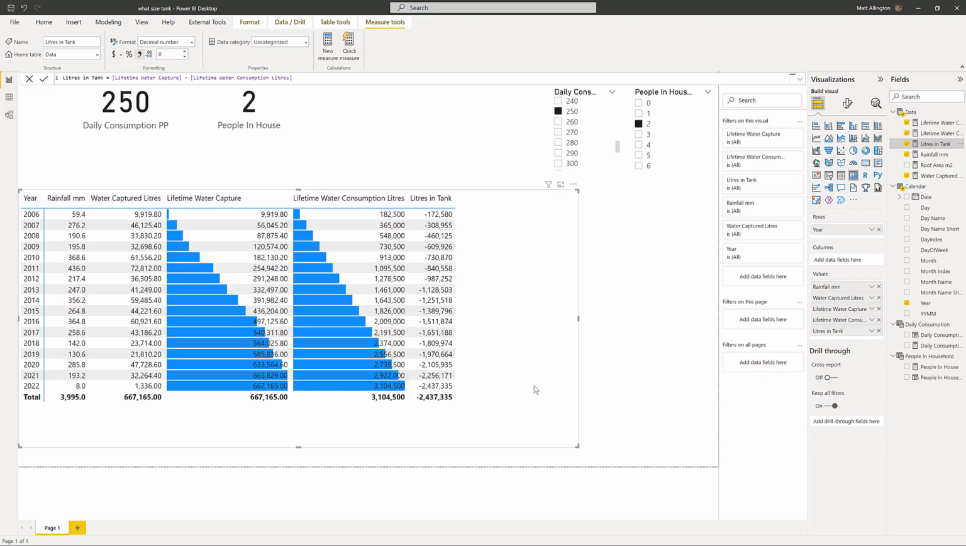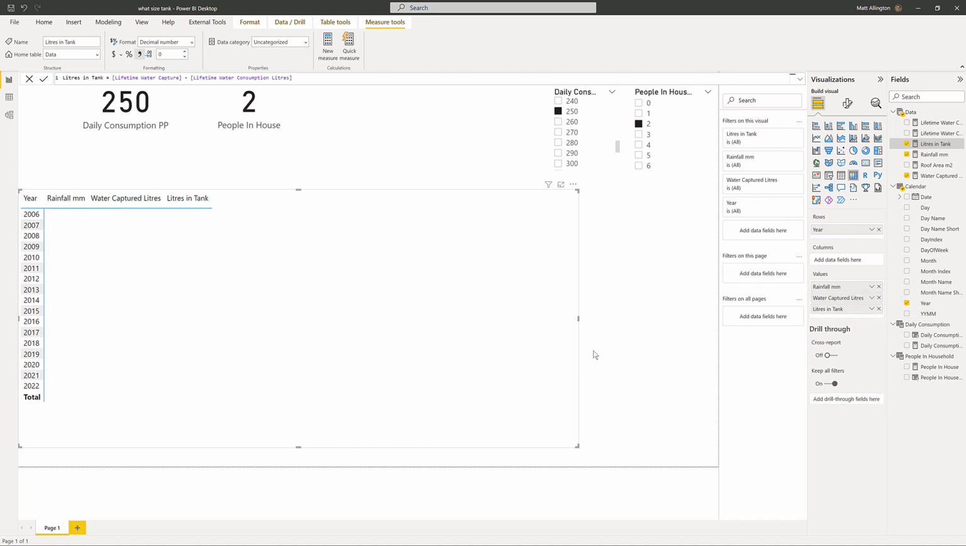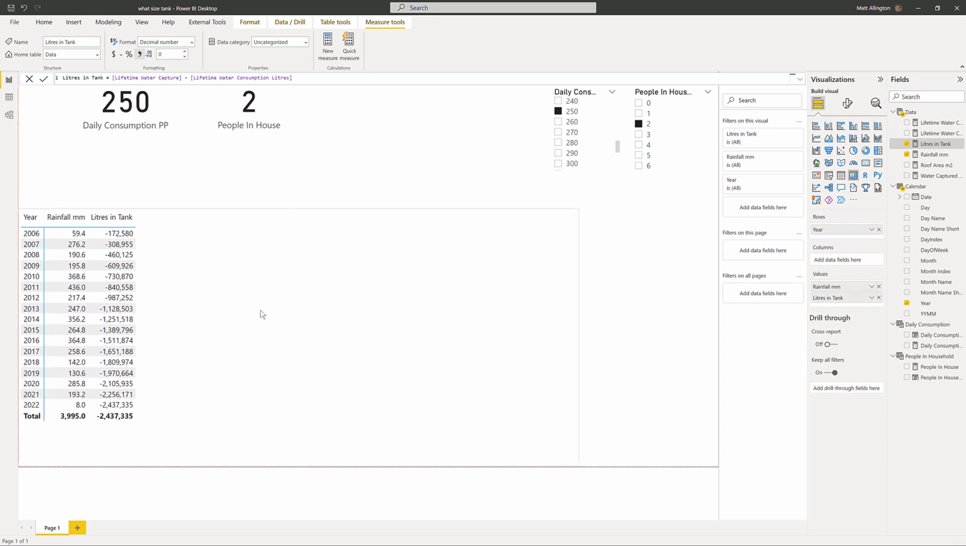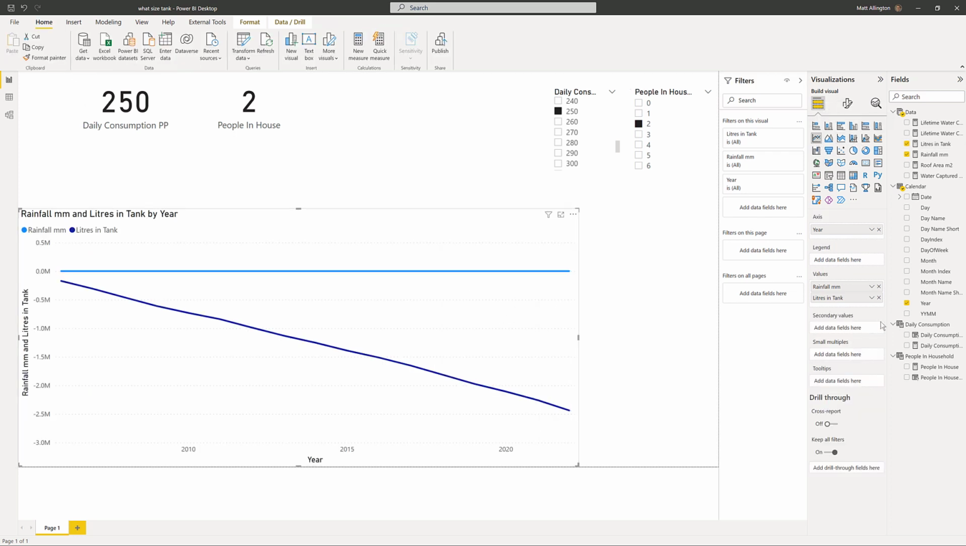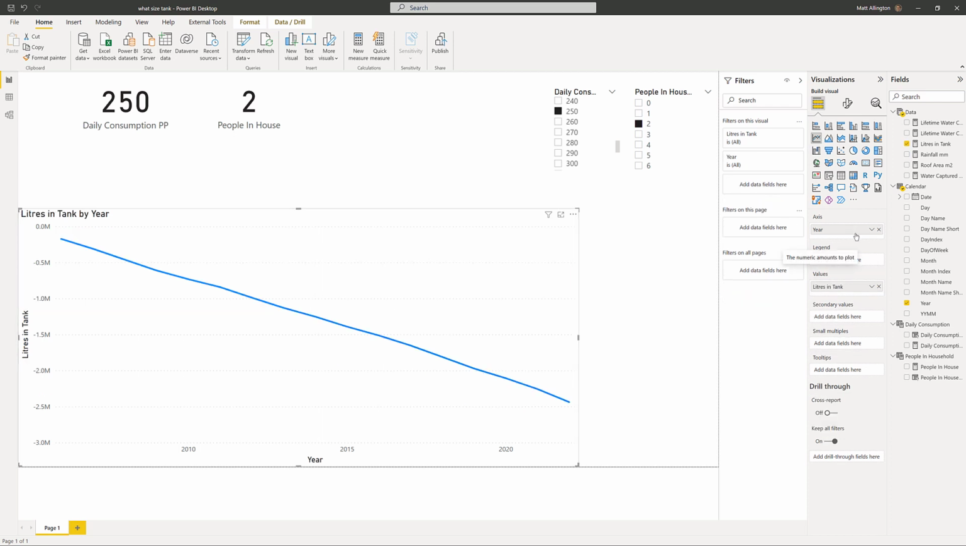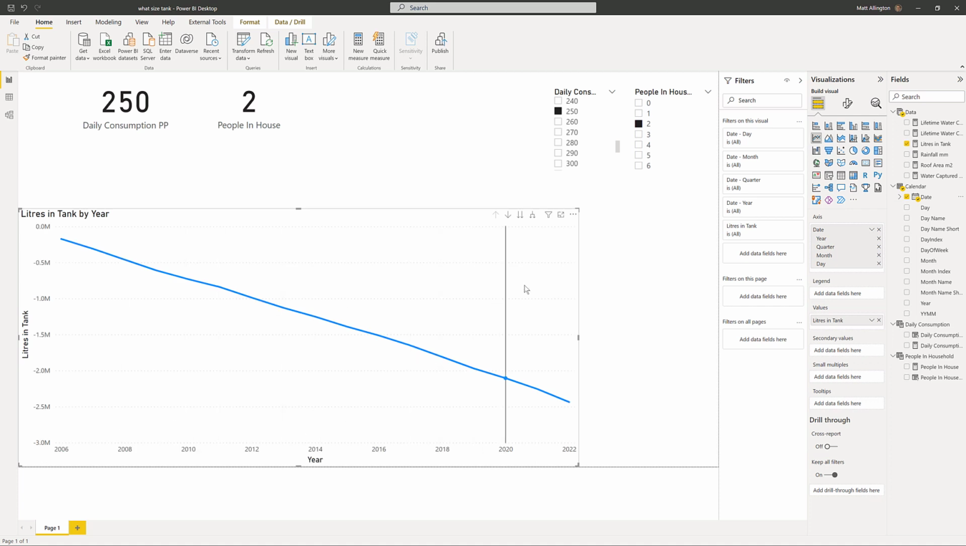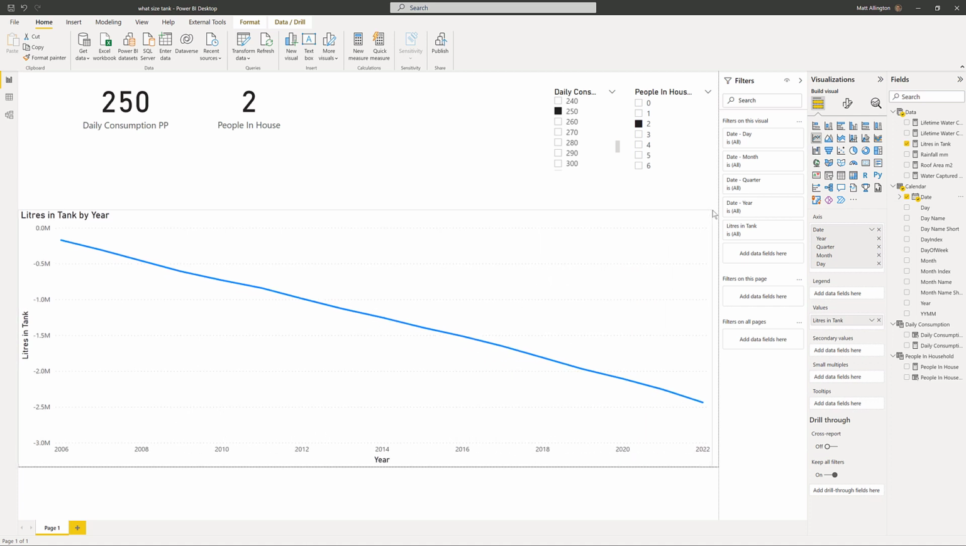So now that we've got this, you can see that I actually don't need these other two numbers. So for simplicity, I'm going to remove those two. I don't need the water captured in litres. And in fact, what I might do to visualize this now, I'm going to turn it into maybe a line chart like this. And I don't need the rainfall. And in fact, I'm going to bring the date in onto the axis. And so here you can see that basically if I started with effectively an empty tank, I would just continually go negative.